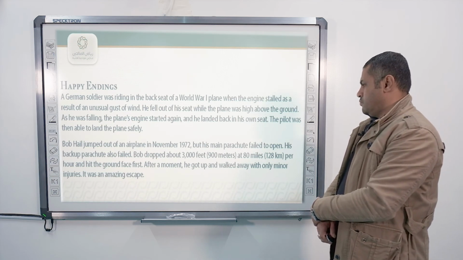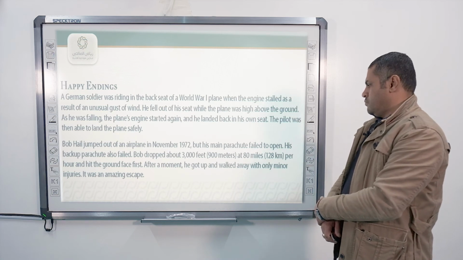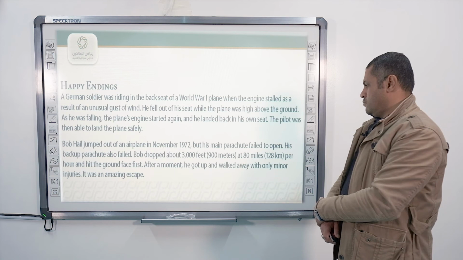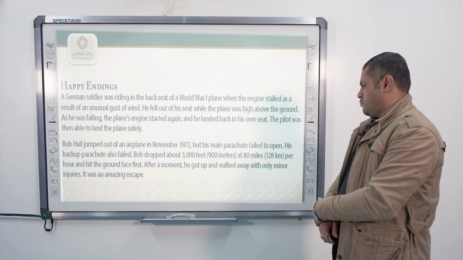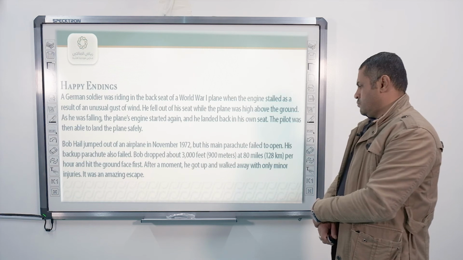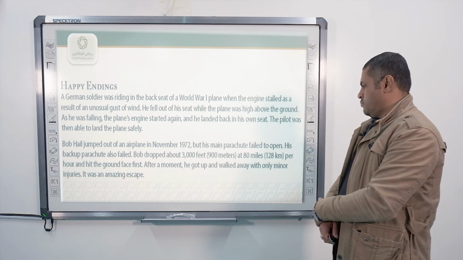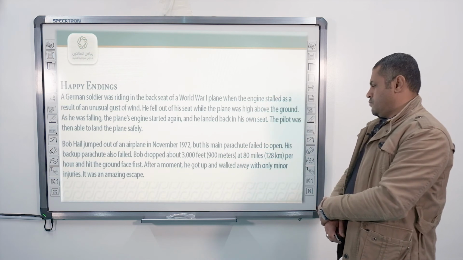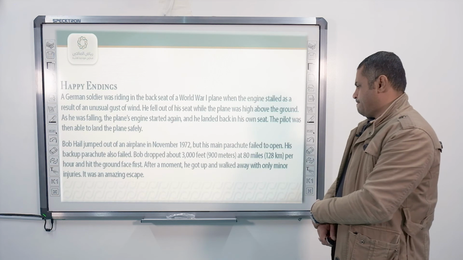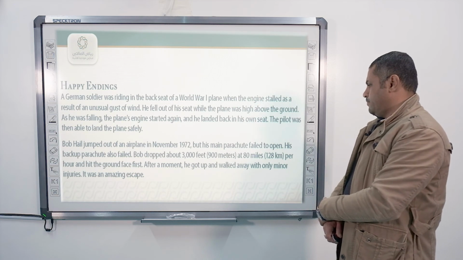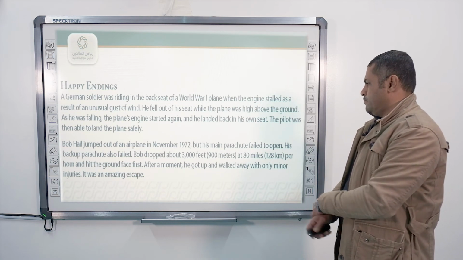Bob Hale jumped out of an airplane in November 1972, but his main parachute failed to open. His backup parachute also failed. Bob dropped about 3,000 feet, 900 meters, at 80 miles, 128 kilometers per hour, and hit the ground face first. After a moment, he got up and walked away with only minor injuries. It was an amazing escape.